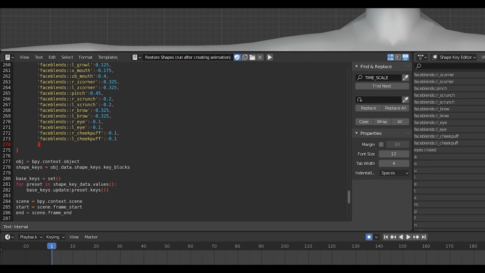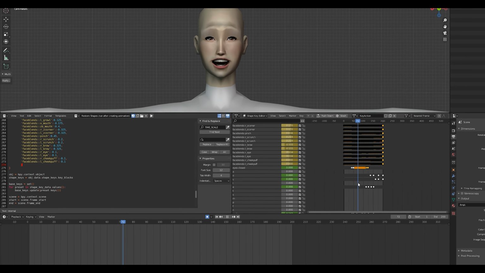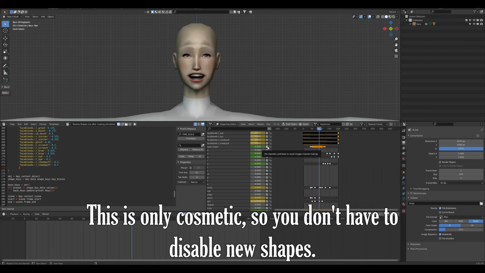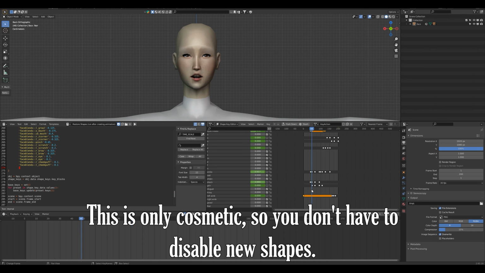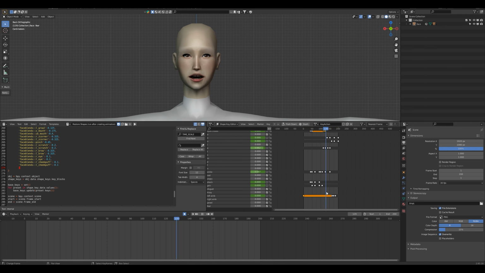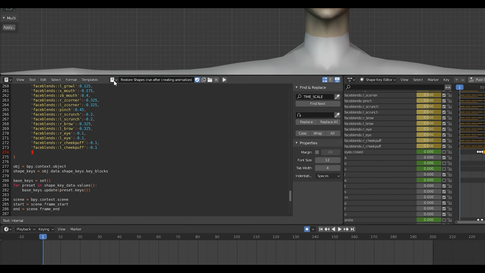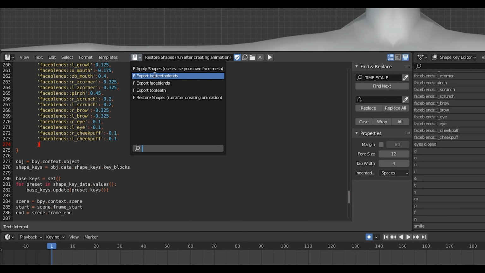Now that you've run it, you're going to see that your facial animation looks a bit exaggerated because there are two sets of keyframes still running. You can disable the channels contribute to result, and see that the animation is just as it was. Let's go back to frame 1 and move to our next script, export both these blends.